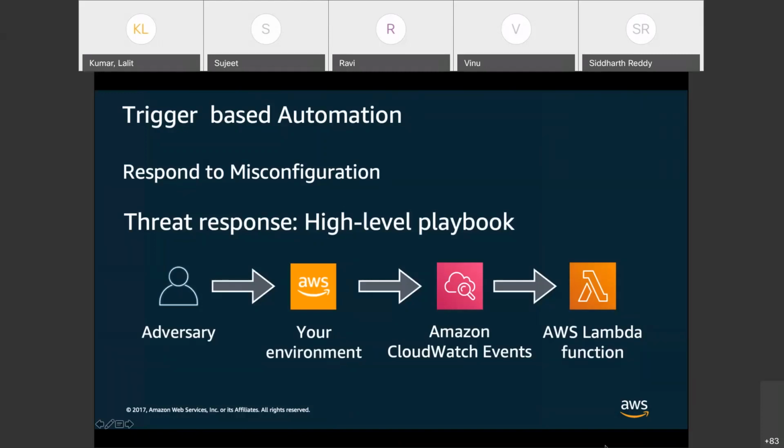And CloudWatch is our monitoring service. It can also generate an event. Based on the event, we can trigger a Lambda function, and the Lambda function is a serverless paradigm where you don't need to create a server. All you have to define is a piece of code. That piece of code executes in response to the event.